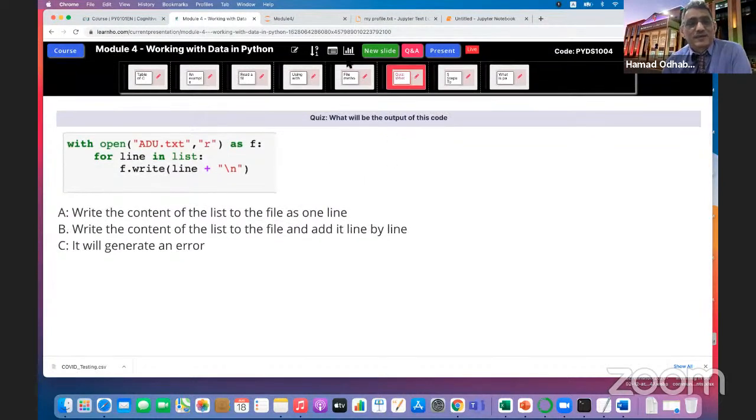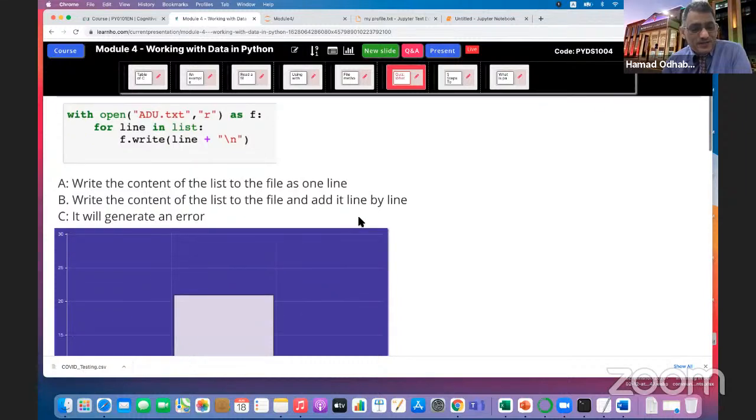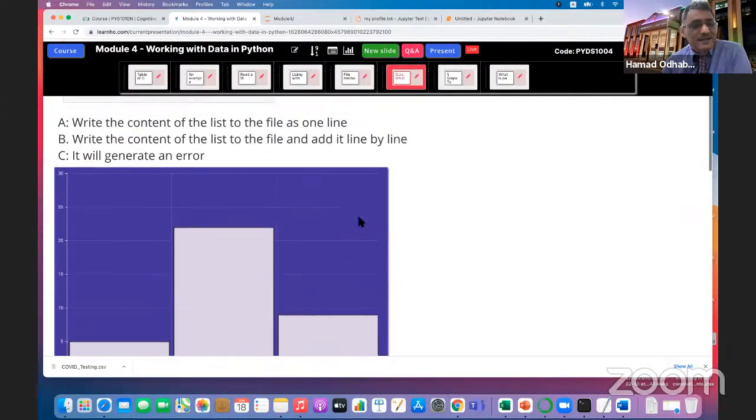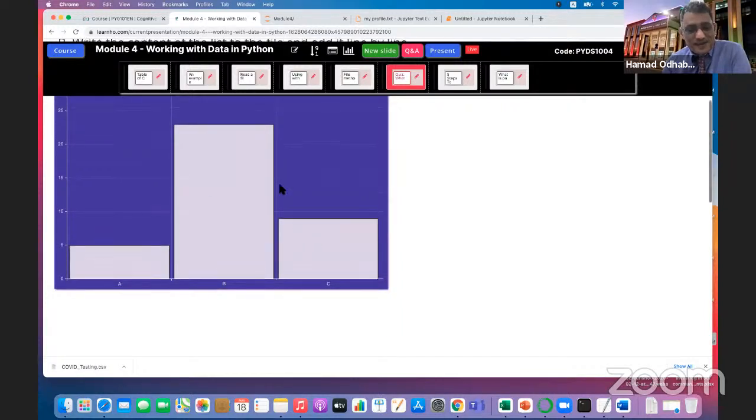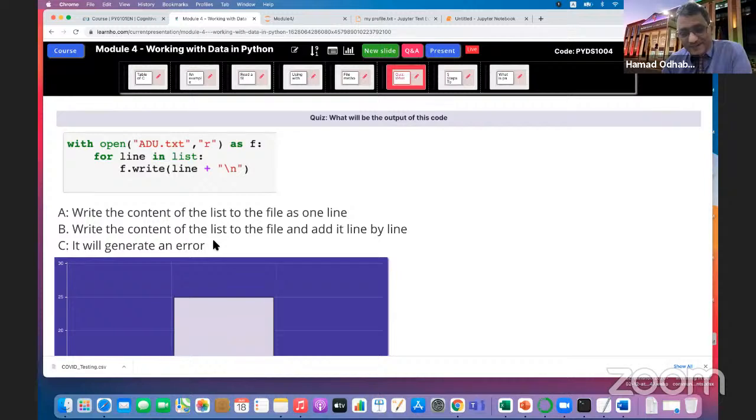We will find out now who did well. First, the answers: most people said B. A few people said C, but those few people are the right ones. This will generate an error. Why? Because I'm using r, which is for read, and asking it to write. It will not accept writing. The write command will not be accepted because the file was opened for read, not for write. And this is the trick here. So if it is r, write cannot be used. If it is w, read cannot be used.